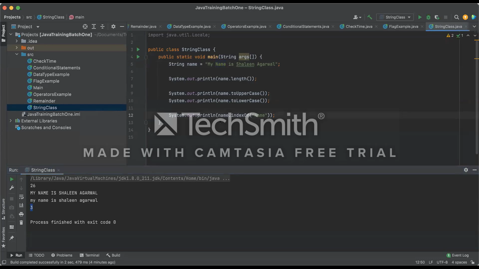So the reason it gave you 3 is because M is your 0, Y is your 1, space is your 2, and N is your 3, right? So it started from 3. That's the reason it gave you 3 over here when I say index of.